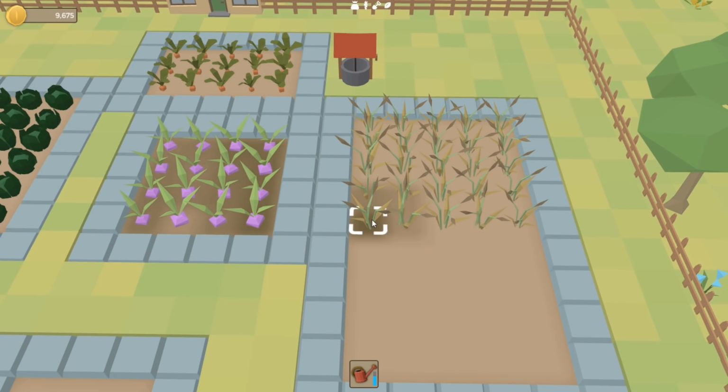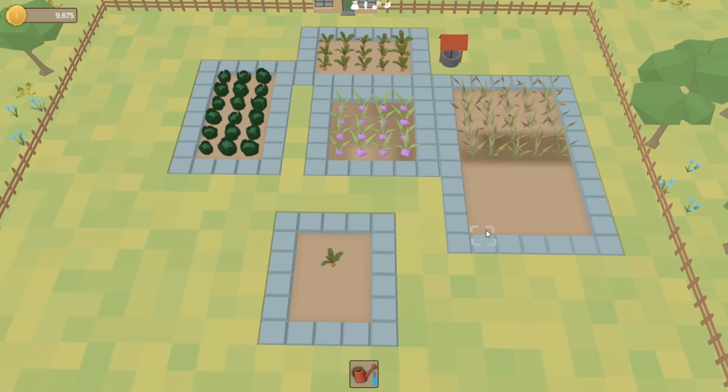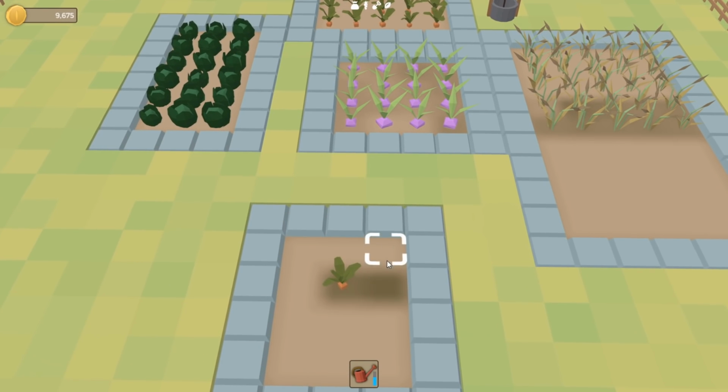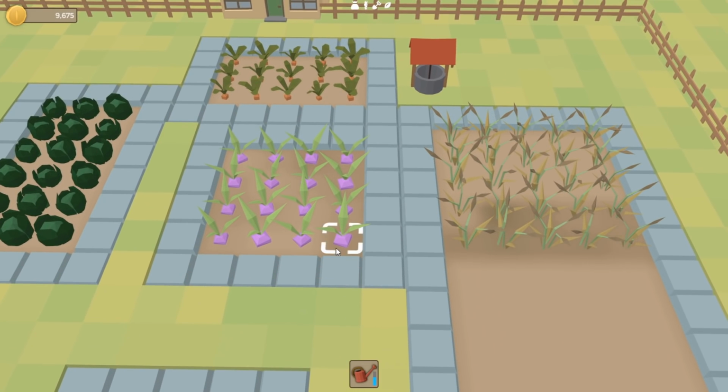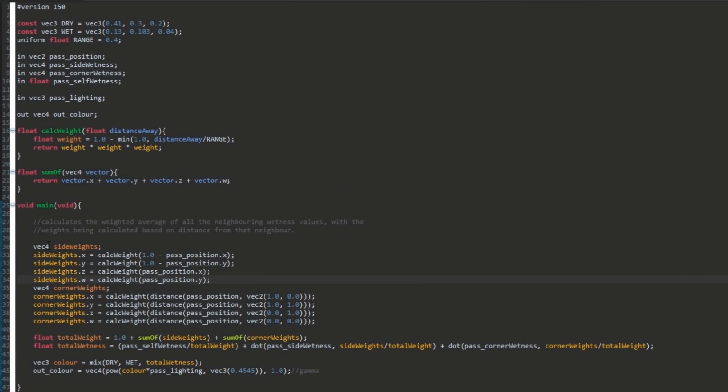So after a bit of work in the shaders, I've come up with an effect that I'm really happy with. I think it looks so much more natural now. The colours of the tiles kind of merge into each other. The way that it works, I can show you the shader code here. It's relatively inexpensive. It basically calculates a weighted average of all of the nearby wetness values based on distance.